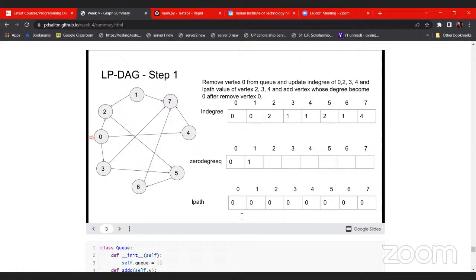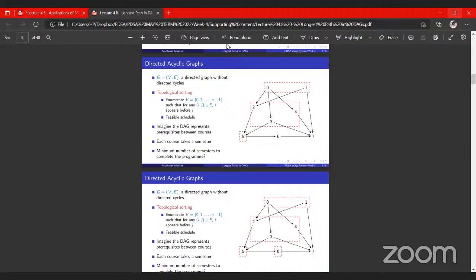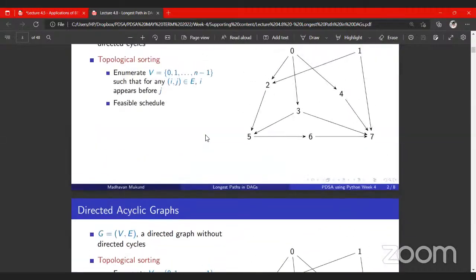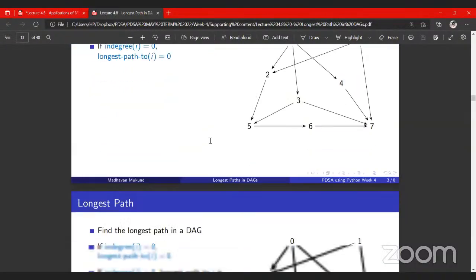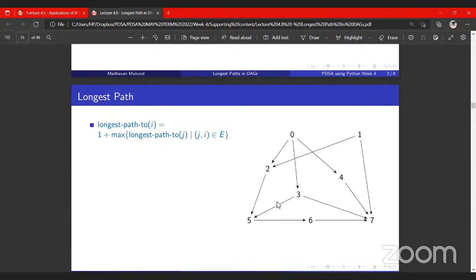Initially, I'm just opening this lecture slide where this information is mentioned clearly. So, directed acyclic graph, longest path. This is the initial graph. We will assign the in degree of each node. There are some nodes which have in degree 0, and we will assign the longest path of those equal to 0.